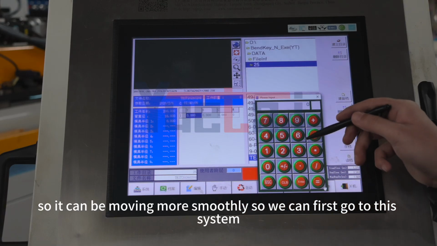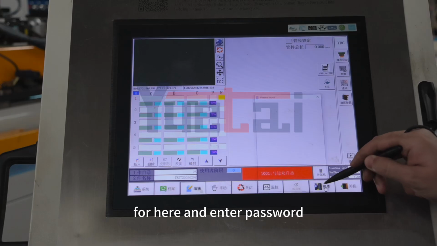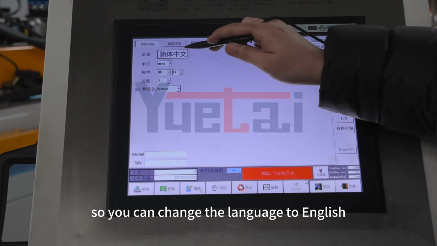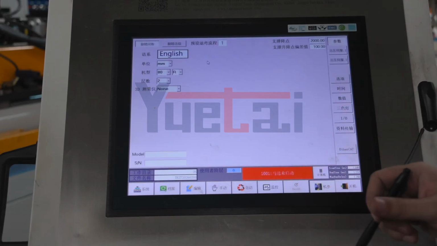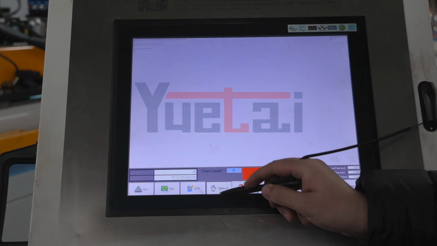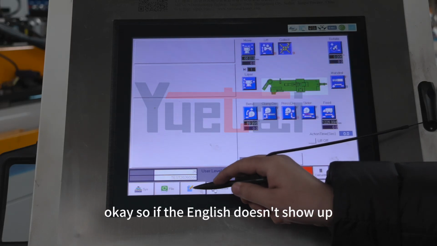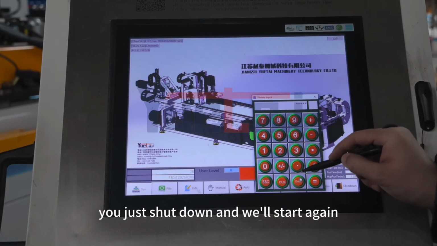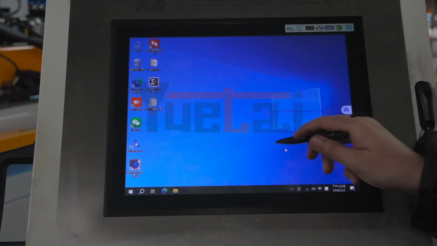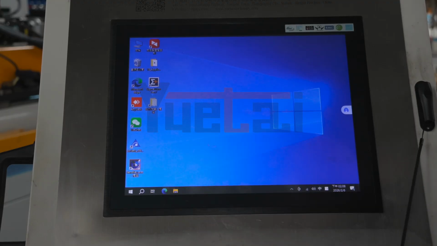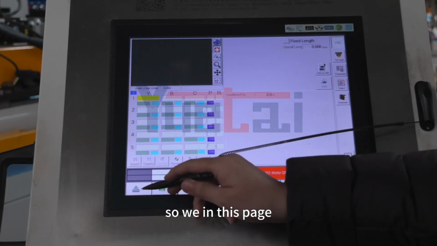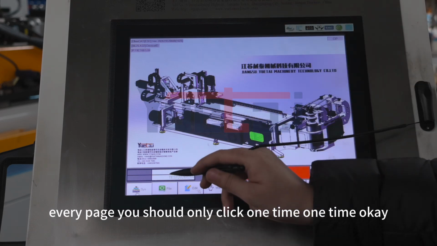So we can first go to the settings from here and enter the password. You can change the language to English. If the English doesn't show up, you just shut down and it will start again. Double click to start. On every page, we should only click one time.